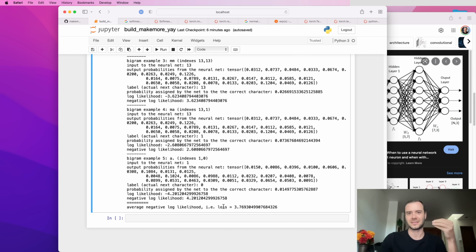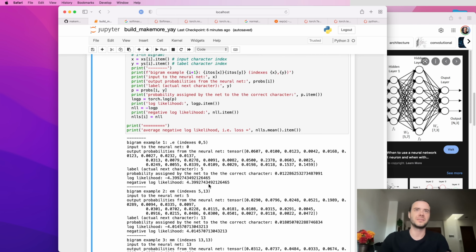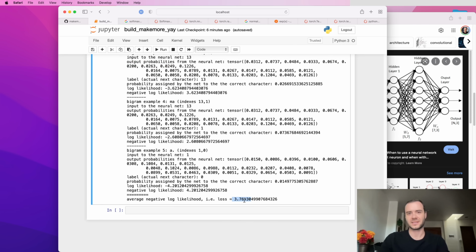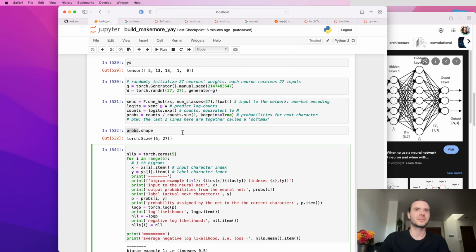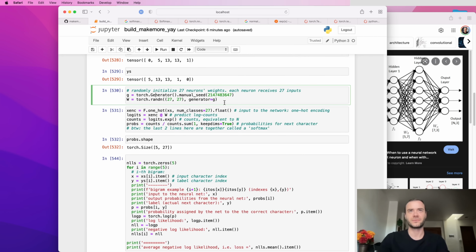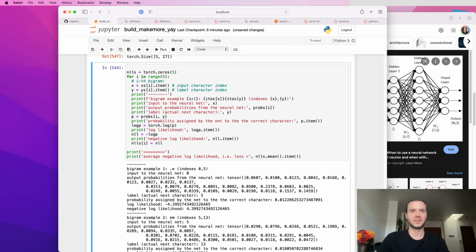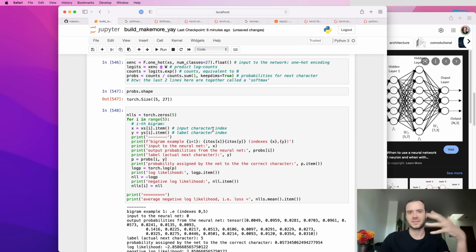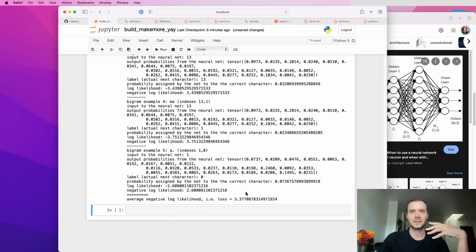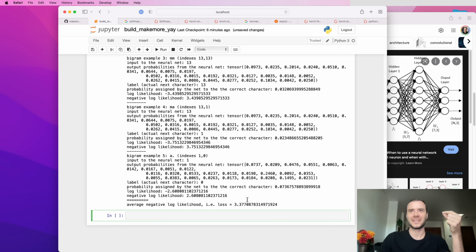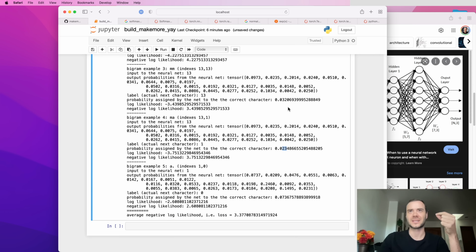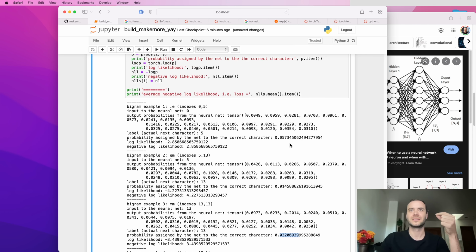This is not a very good setting of W's. Now here's what we can do. We're currently getting 3.76. We can actually come here and we can change our W. We can resample it. So let me just add 1 to have a different seed, and then we get a different W, and then we can rerun this. And with this different setting of W's, we now get 3.37. So this is a much better W, right? And it's better because the probabilities just happen to come out higher for the characters that actually are next.